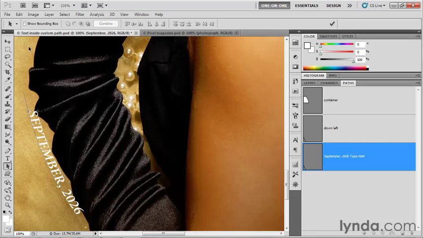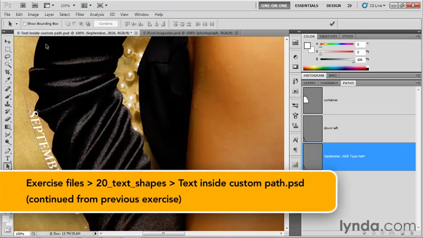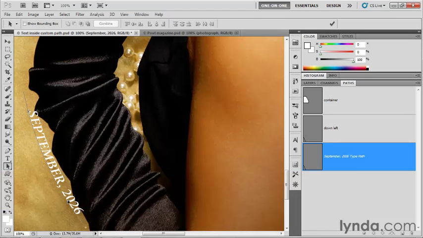All right, gang, I'm still working inside text inside custom-path.psd. And in this exercise, I'm going to take this text on the path that I just created, and I'm going to adjust it down using a function known as baseline shift.